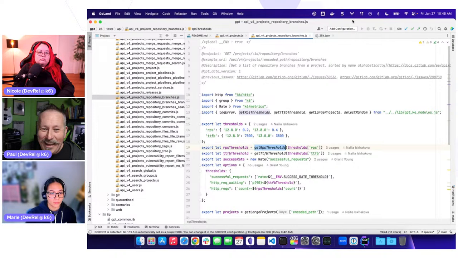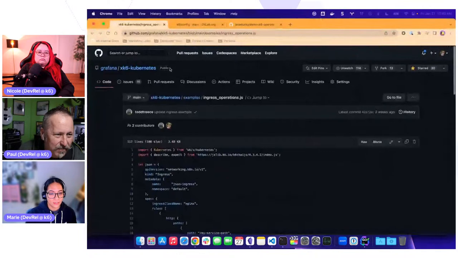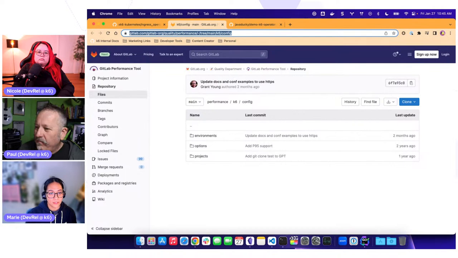But if you look at the organization of their project here, let me share the link to their source code. Again, it's GitLab.